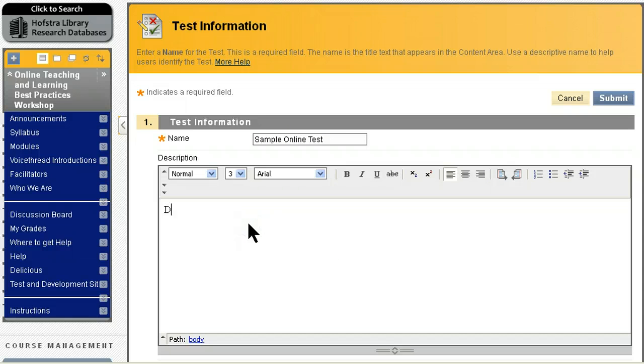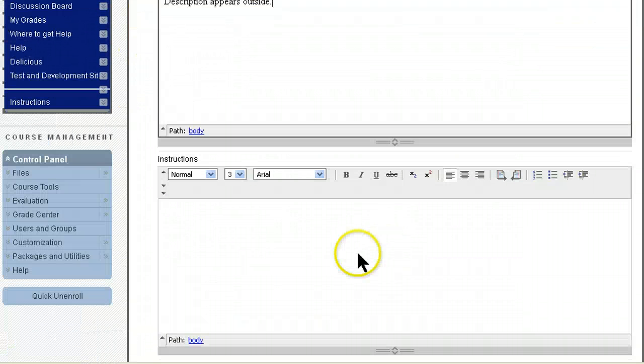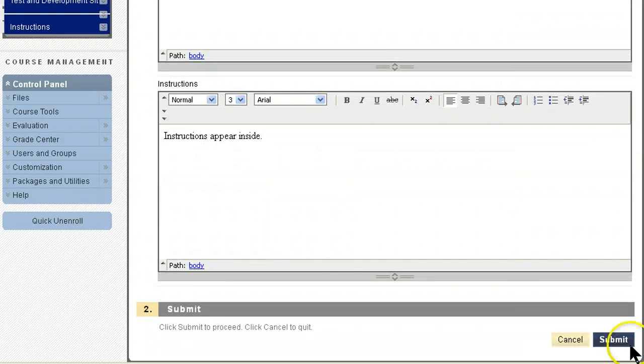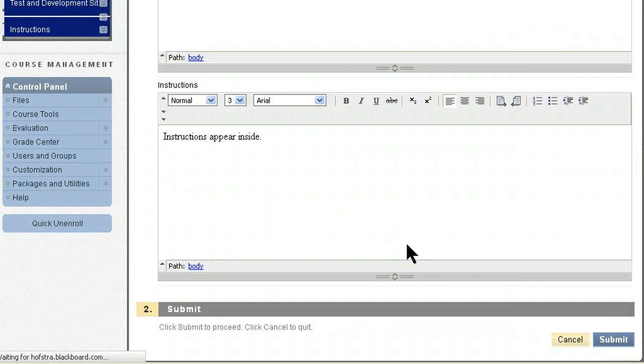The description appears outside. You'll see where that is, and then the instructions appear inside. And submit.